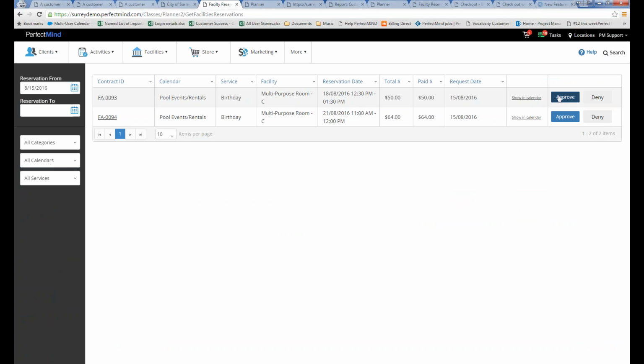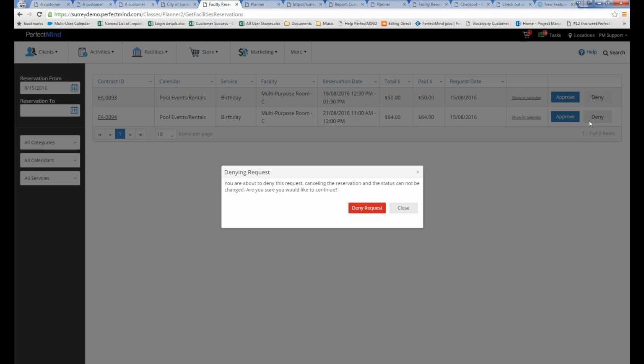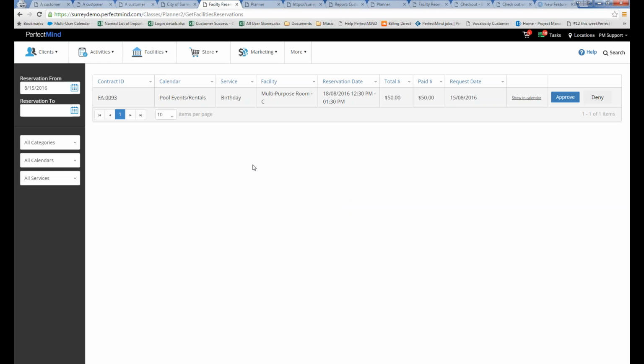Lastly, you can click approve. If you choose to approve it, as you can see, the rental now has been approved, or you can undo it if you made a mistake, or deny it. By denying the request, the request of the rental will come out of the list.